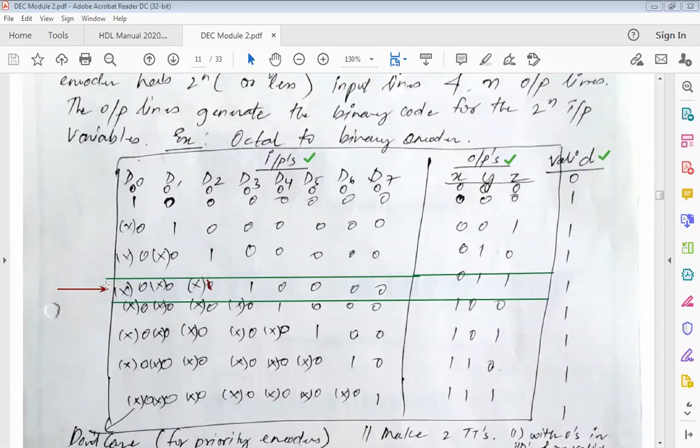Is that clear, students? Don't care is referred to in an encoder with priority or without priority? Priority. Yes. So when you're considering priority, take don't care. When there is no priority, whichever value is high, the rest of the bits will be 0. This is how you should understand your encoder with priority and without priority. Make sure that you take note of this. I want this also to be in your observation notebooks.